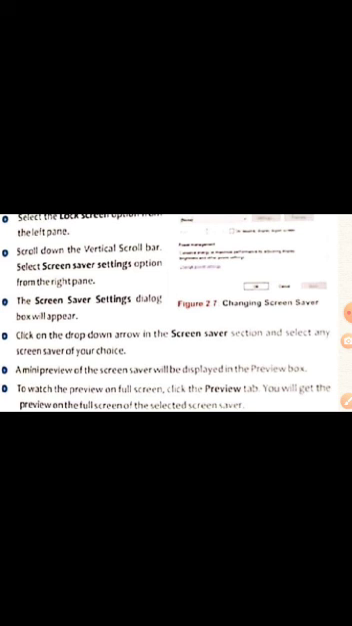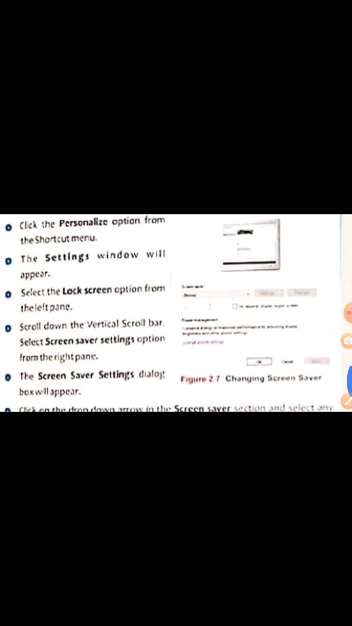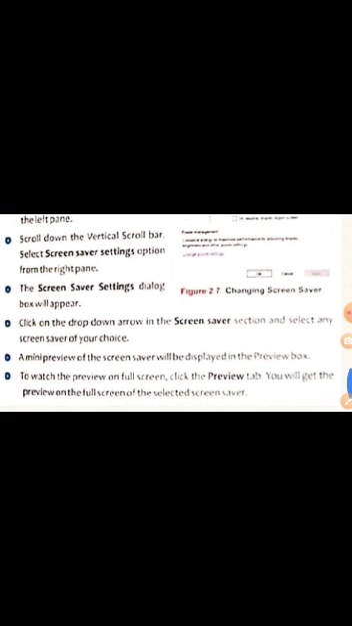From there, the screensaver settings dialog box will appear, where you have to click on the drop down arrow in the screensaver section and select any screensaver of your choice. Then a mini preview of the screensaver will be displayed in the preview box. Here you can see how it will look when the screensaver is played, before you apply it.